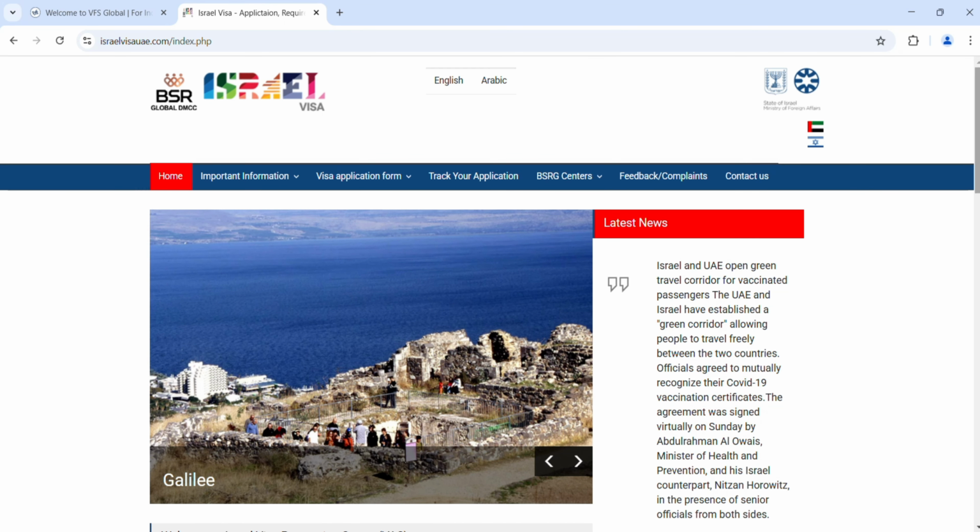From the VFS website, select UAE and Israel, click take me to website, and it will redirect to the official website. From here we can see apply for the visa. Click on apply for the visa, and here we have to select the visa type, and from here we can get all the details.